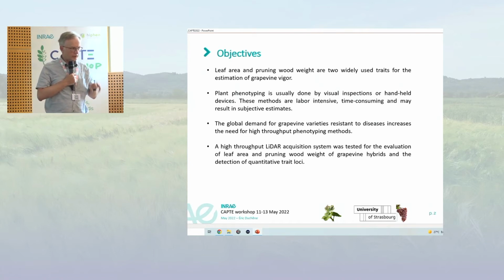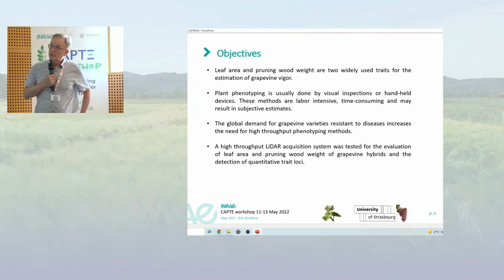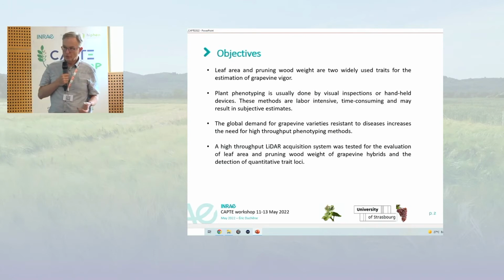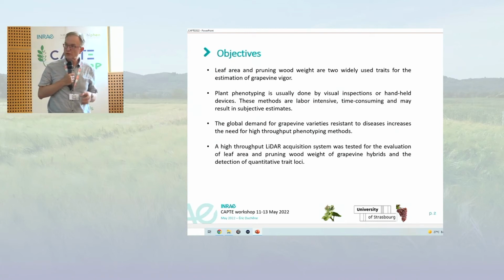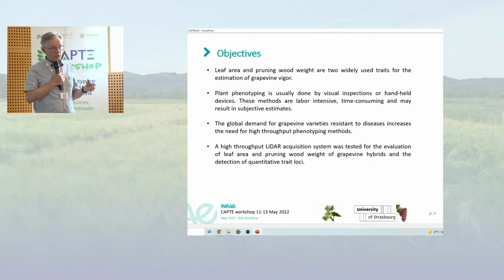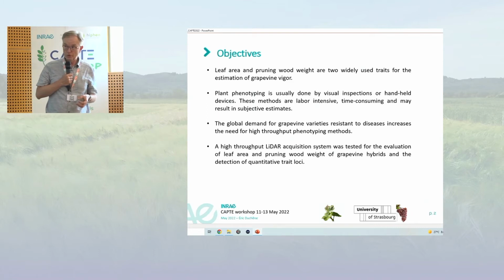You just have to cut the shoots and weigh them with a scale, and we use these traits. Usually we do this by hand. I will show you how we take pictures, or weigh the wood. It is very labor intensive, time consuming, and sometimes we have subjective estimates. So we have a lot of work to do in estimating the traits for new genotypes.